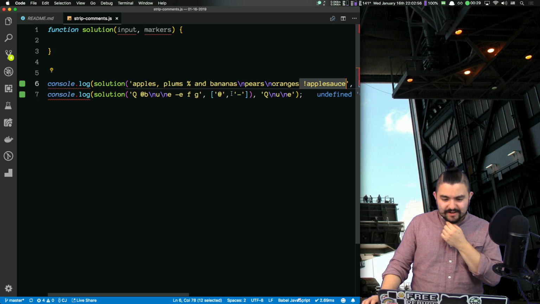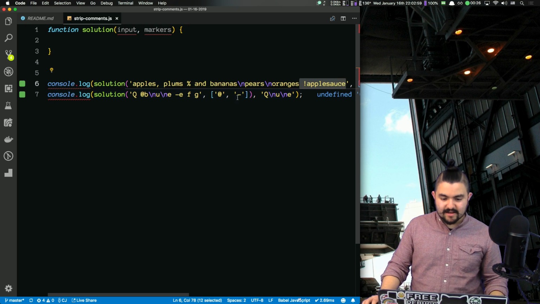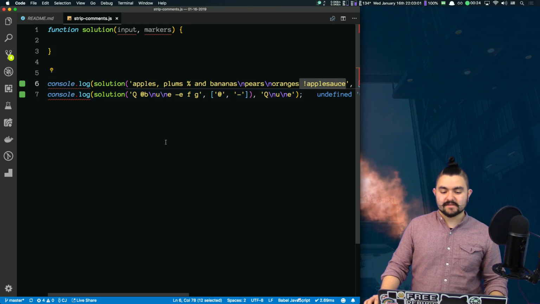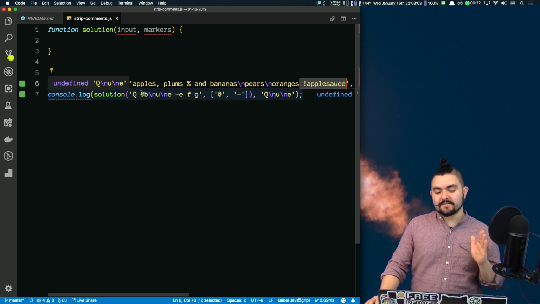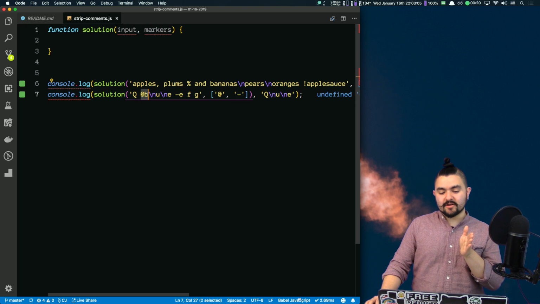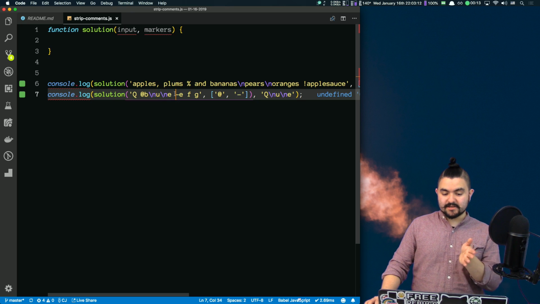This one is a little weird because our comment markers are the @ sign and the minus sign. So essentially what we need to do is match from the comment marker up to a new line, and we'll remove everything but the new line. And then if we find another comment marker like this one, remove up to the new line.